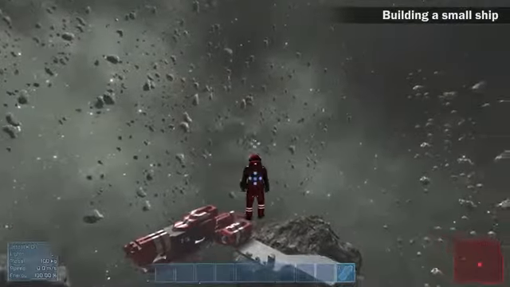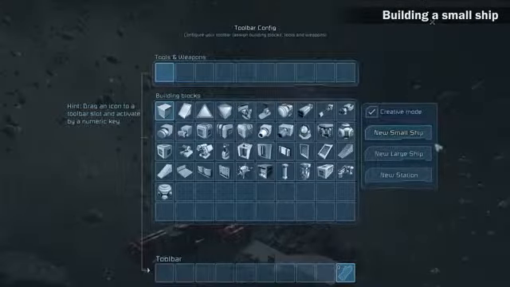Space Engineers has 3 types of objects. Each one has its purpose and use. Let's start with creating a small ship. I'm going to build a very simple ship with the least amount of parts it needs to operate.